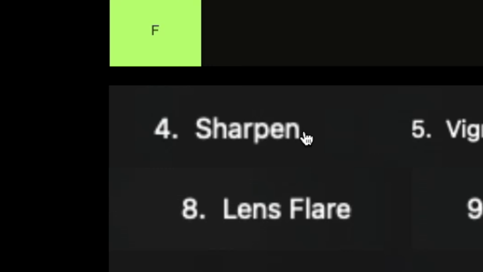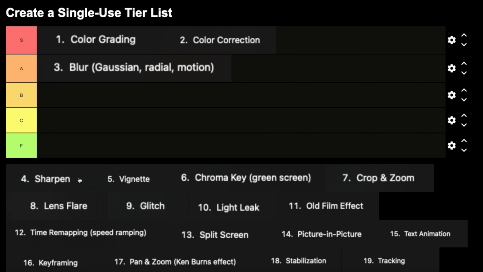Sharpen. Sharpen is important sometimes. I mean, I feel like you only use sharpen if there was a mistake made with the blur, or if you're trying to make the quality a little bit better. So I would just put that in the middle here.